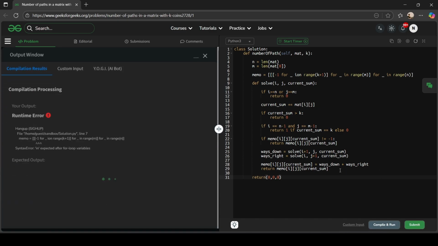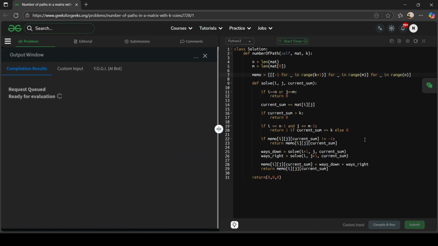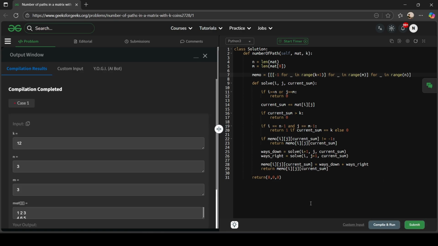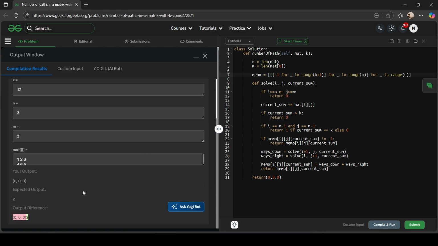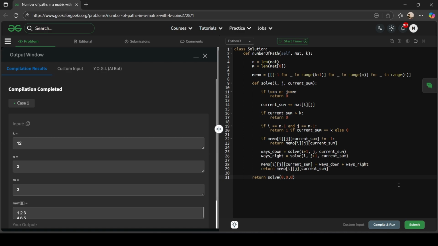Let's check it out. Okay, let's see, unexpected indent for loop variables. Oh, my bad. Let's try again. Okay, we got one error. Let's see, expected output is this. We got 000. Yeah, because we didn't call the function. Gosh, okay, fine. Okay, let's submit.